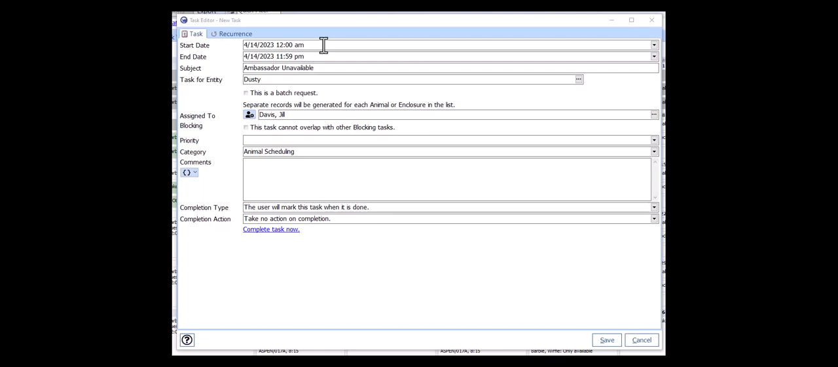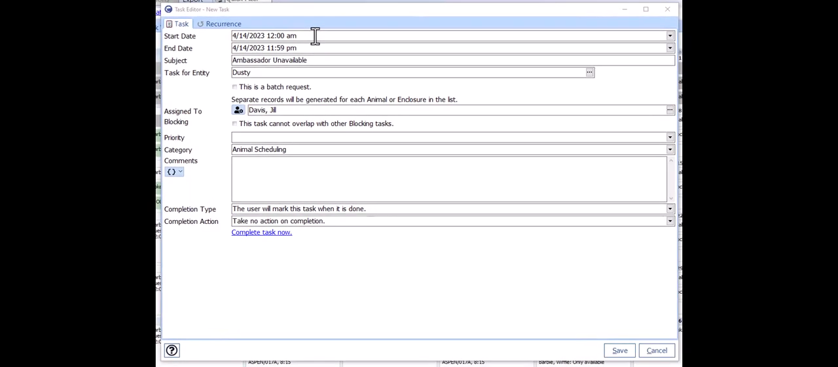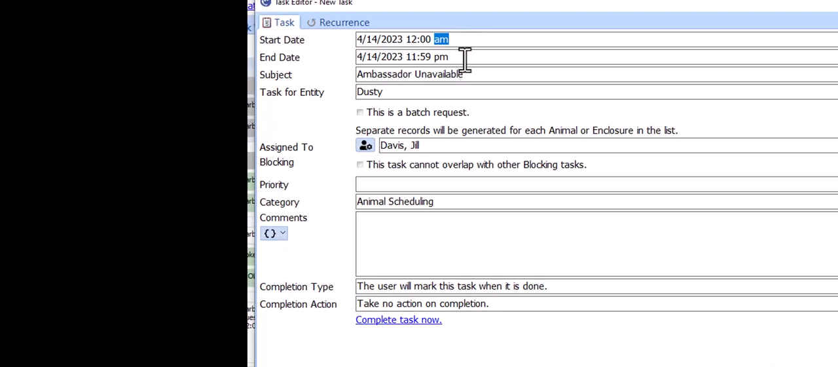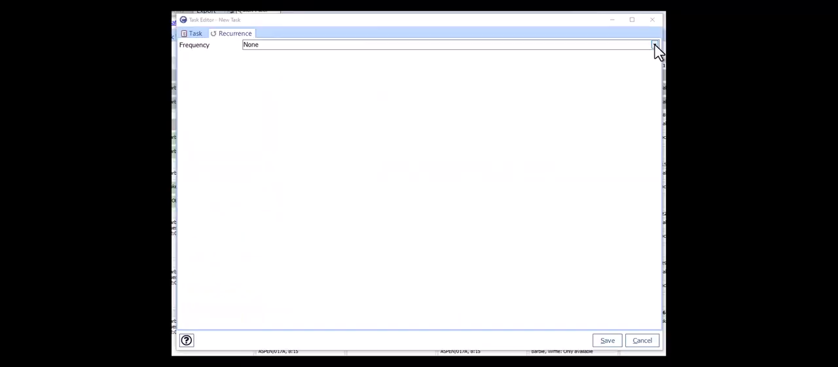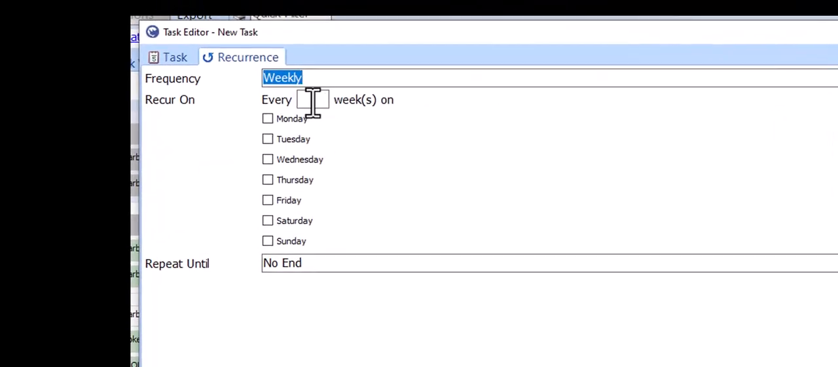Setting up a recurring blocking task will limit an animal's availability for checkout. Insert a new task for an animal. For example, if they are available Tuesday, Thursday, Saturday, and Sunday, I will create a blocking task for Monday, Wednesday, and Friday. I start with Friday and timestamp from 12 a.m. to 11:59 p.m. I'm sure to check the blocking task box, and then I set this up as a weekly recurrence on Monday, Wednesday, and Friday. This animal will not be available on the Checkout app these days unless you dismiss or edit the task.